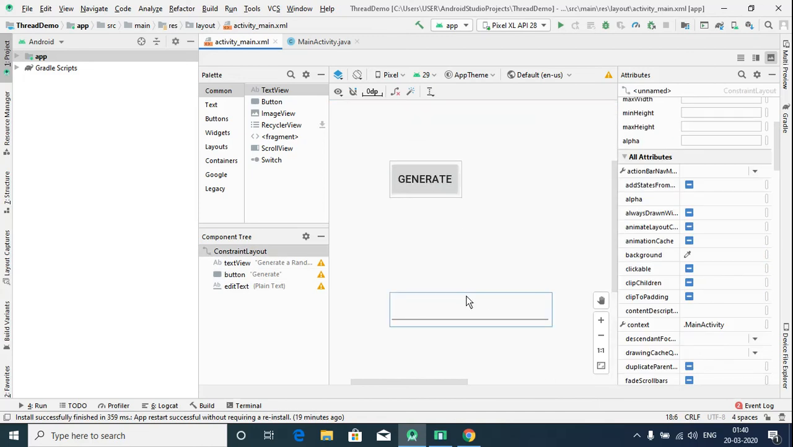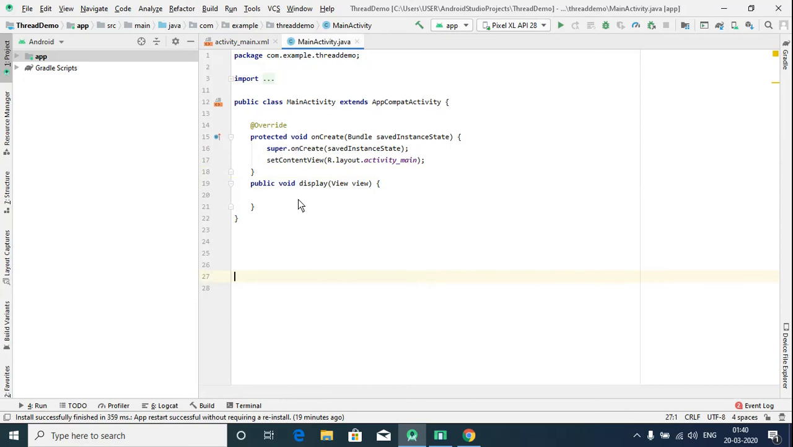So basically what is going to happen is when I click on the button generate, a random number will be generated and it will be displayed on this edit text box after some specific amount of seconds, that is a time delay. So for giving the time delay, we are going to use the concepts of thread. So let's see the coding part. It's a very simple code. So basically I have the body of the event handler, that is display function, already created. So we'll start with the coding part.